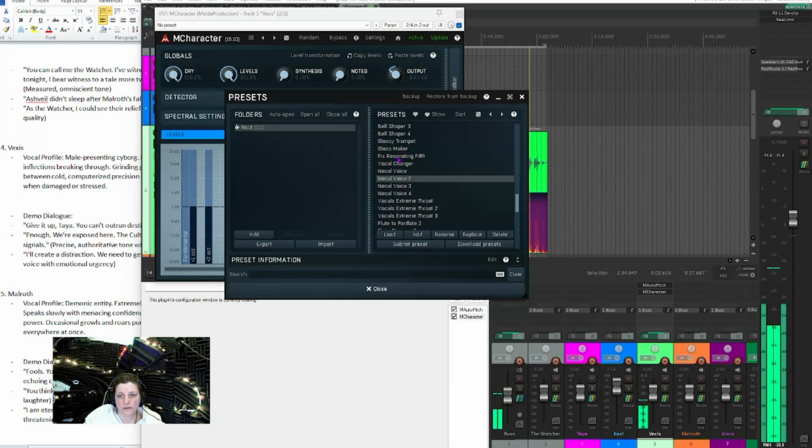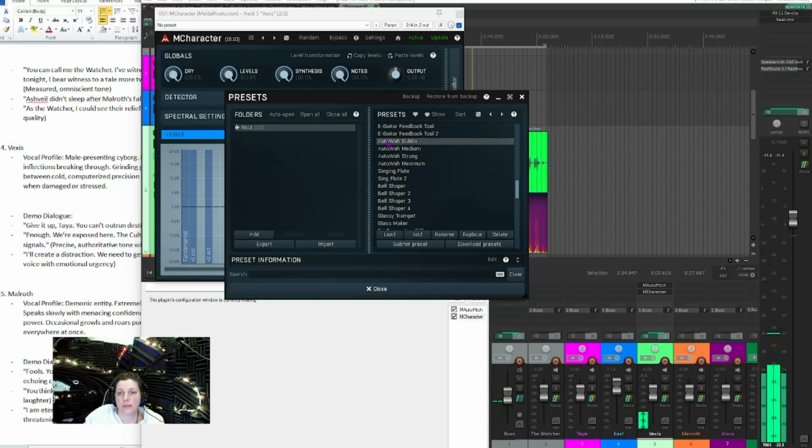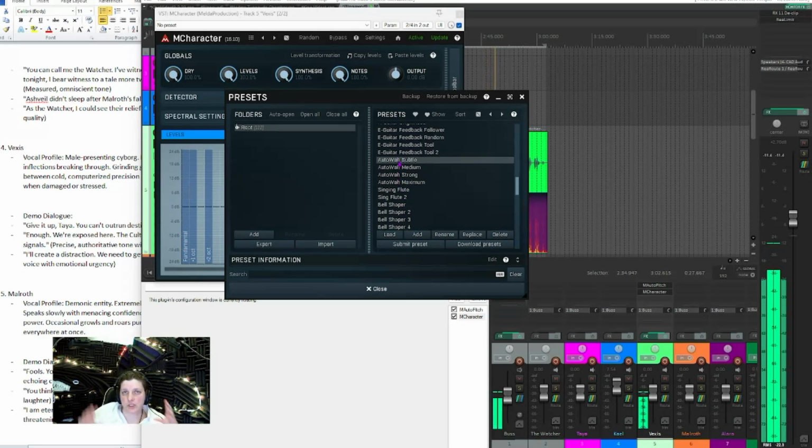And they have a couple of them to choose from. So if you have someone with a cold in your story, that's a good one to play with. Wawa's fun. It shifts your audio left to right.